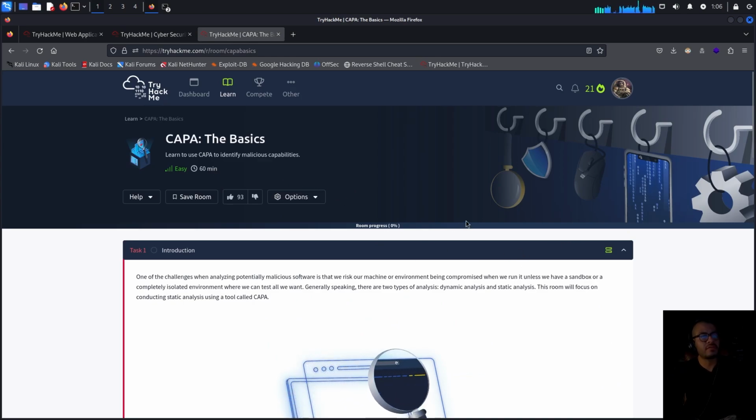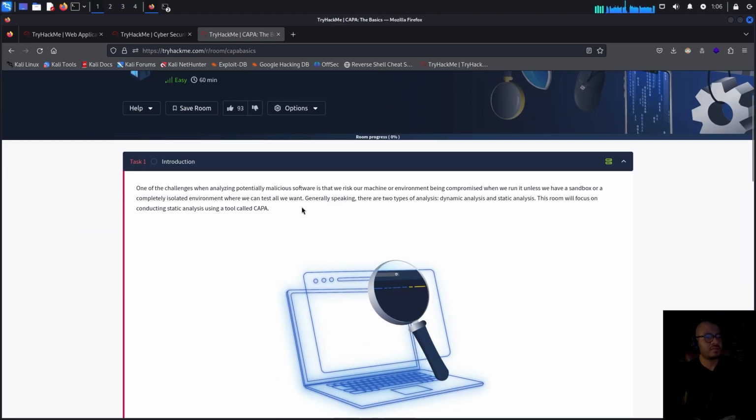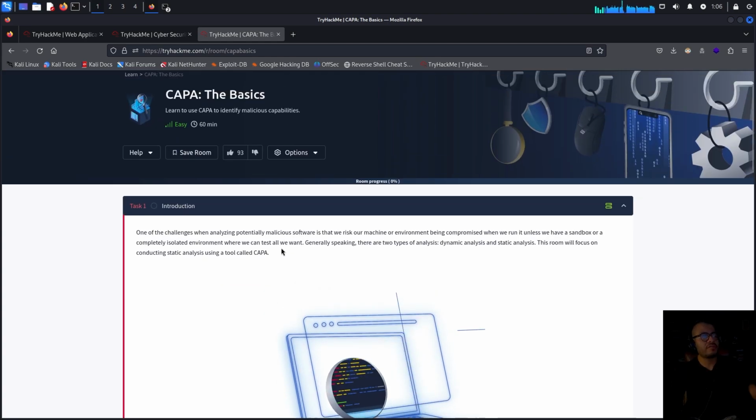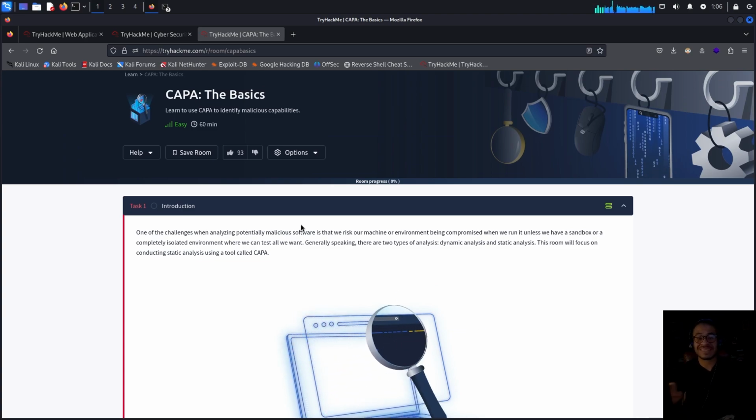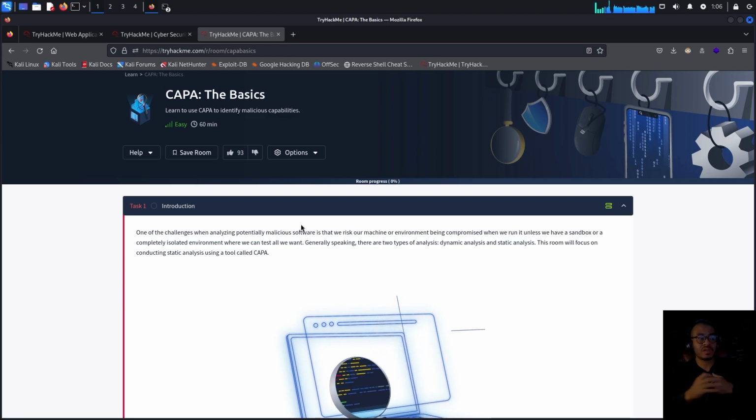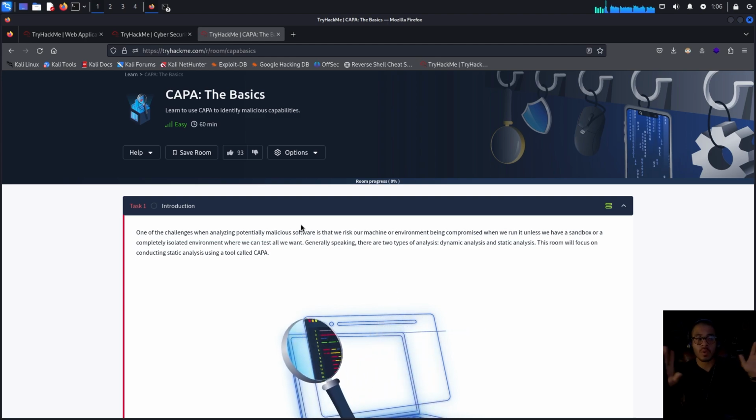Okay, CAPA, from capabilities. I don't know if the pronunciation is correct, but whatever the case may be, let's go to the introduction. One of the challenges when analyzing potentially malicious software is that we risk our machine or environment being compromised when we run it, unless we have a sandbox or a completely isolated environment where we can test all we want.